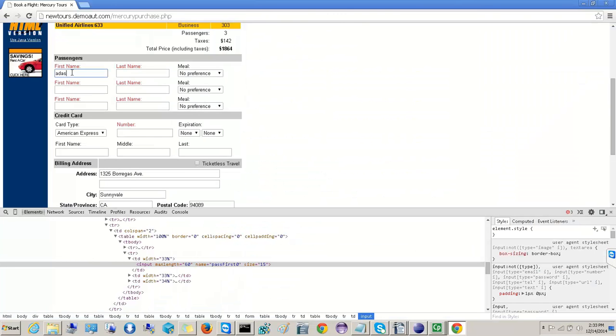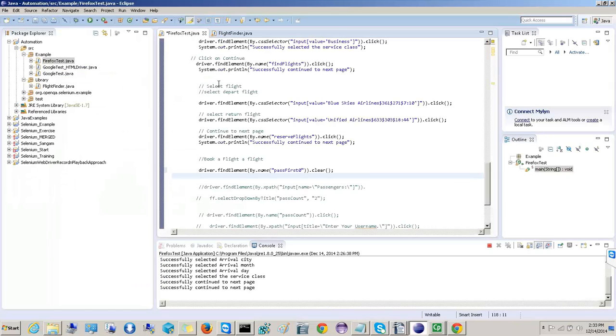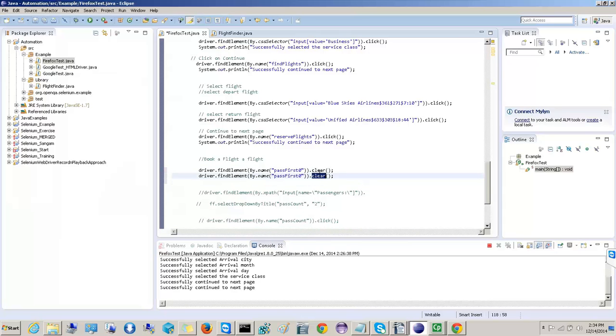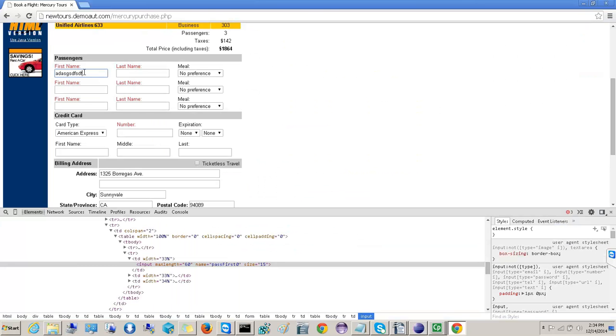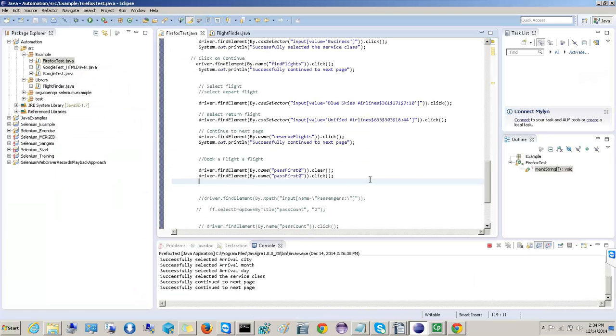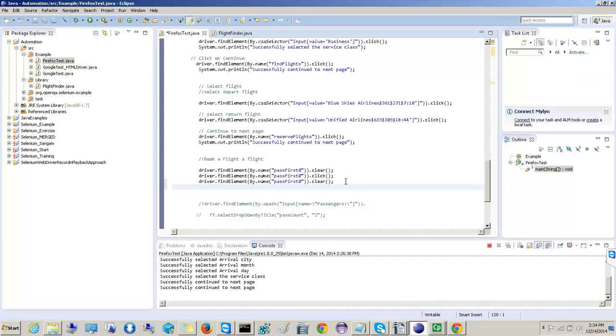That's a good practice. Otherwise whatever first name you are entering will just be appended to the existing value, which might result in a wrong result. So it's better to clear. Then, like you said, click. Why are we using click? It's not a button, but still we use click, because sometimes it might go out of focus. Just to make sure it is in focus, we clear, keep it in focus, and then apply sendKeys.